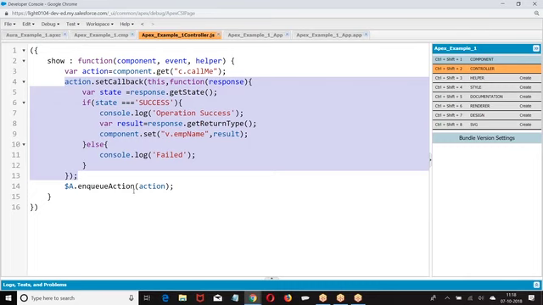Is setCallback purely a JavaScript function, or is it used only in Salesforce embedded JavaScript? Now, where is the question of JavaScript here, boss? Tell me.